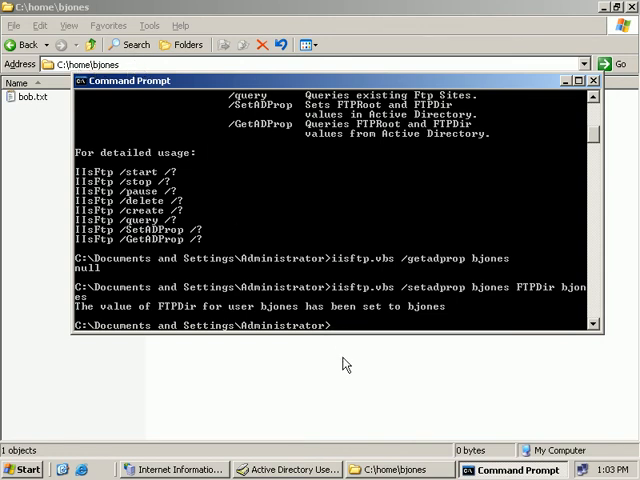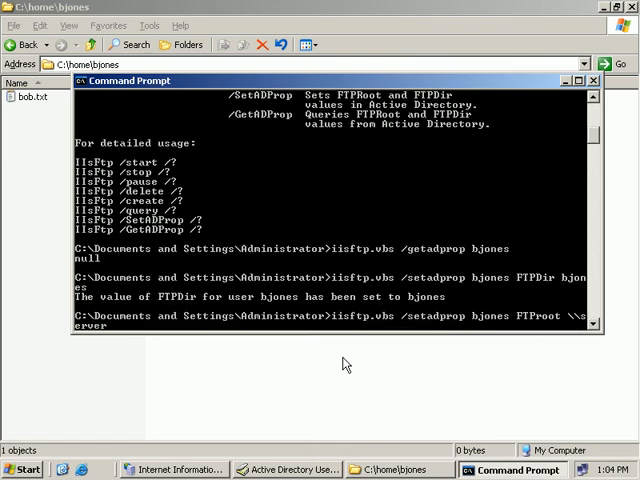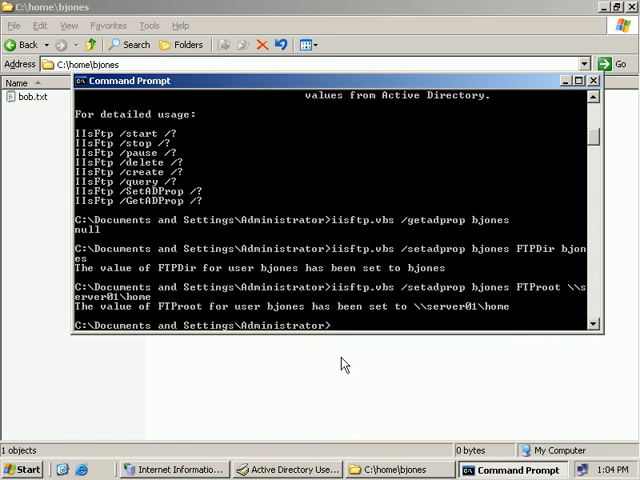Now we need to set what the root of our FTP site is. So this time we'll type in iisftp.vbs. Again, we'll use the Set AD Properties switch, and for our user BJones, we're going to set the FTP root to the shared home folder we created earlier, which of course is on server01/home. And we'll hit enter, and we can see that the FTP root directory for Bob Jones has been set to server01/home. Okay, so now we're done.